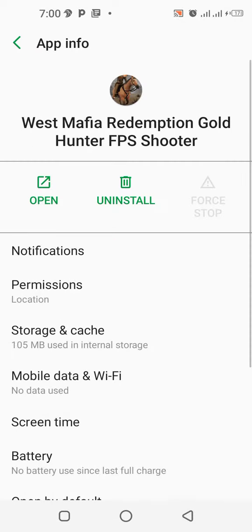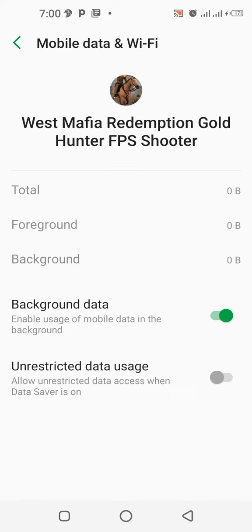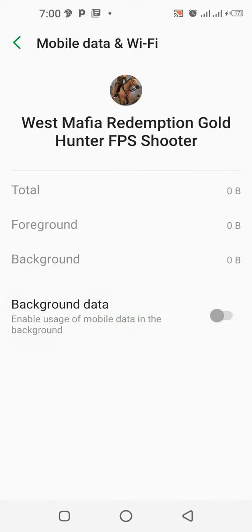So after tapping on clear cache, go back, then you tap on the mobile data and Wi-Fi or mobile data and restrictions. It depends on the phone that you're using. Now tap on background data. Make sure this background data is toggled on like this.